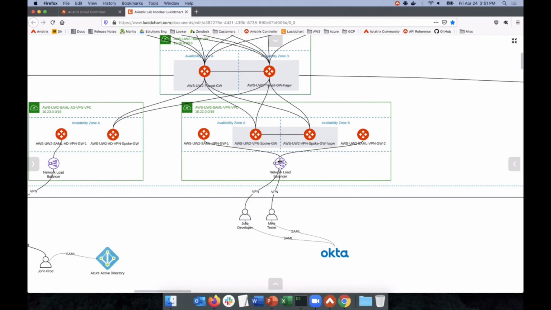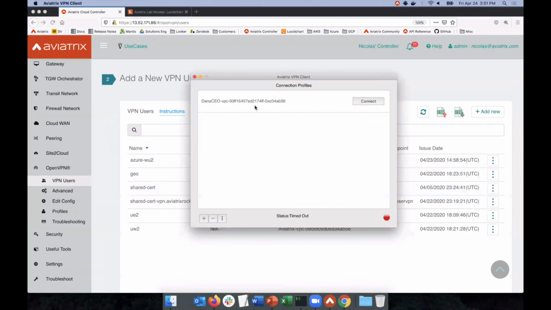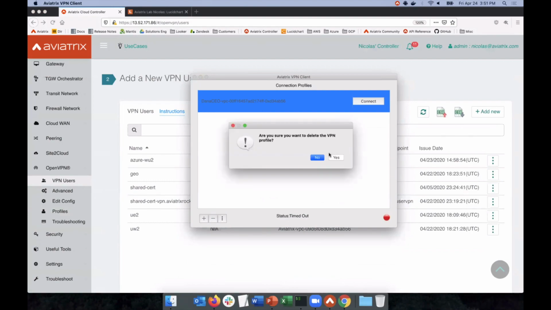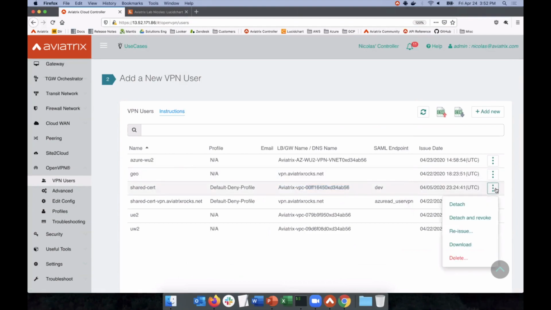Right. So we're going to create that shared certificate, and we're going to download it, and then I'm going to pretend I'm you, Dana, on this laptop, and we're going to connect to the cloud. Okay? All right, let's do it. So VPN users, well, actually, I had created it before. You see, that's the shared certificate that ties to that VPC, or should I say to that load balancer. And at this point, in my VPN clients, this one actually is something we had tested before, so I'm just going to remove it, and now I'm going to download this shared certificate.